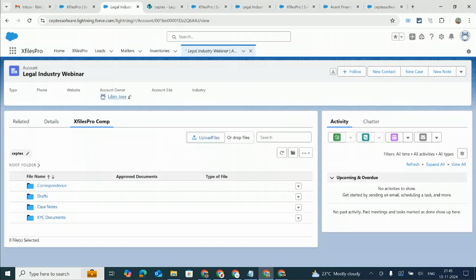Now, in this webinar, I'm going to take the account object and show you how it works. So I have an account record here, which is called legal industry webinar. Once I have that, you can see I have some folders that I've created automatically. This can be automated based on what folders you want. So these are general folders that a lot of legal customers require.